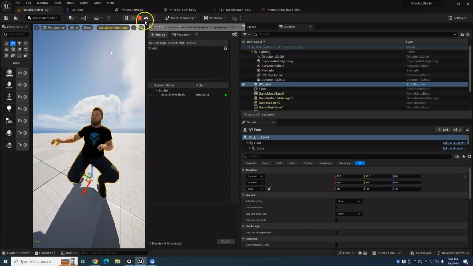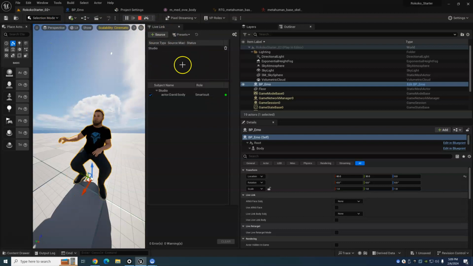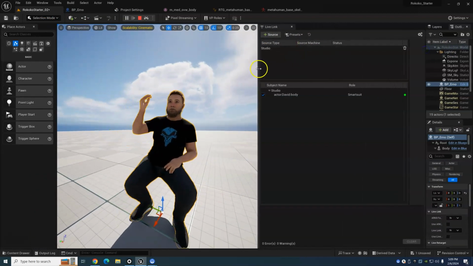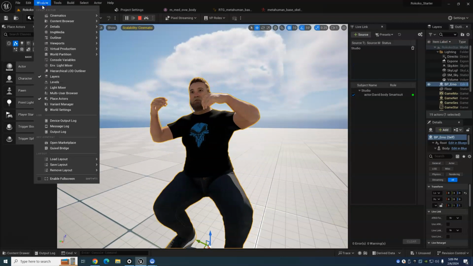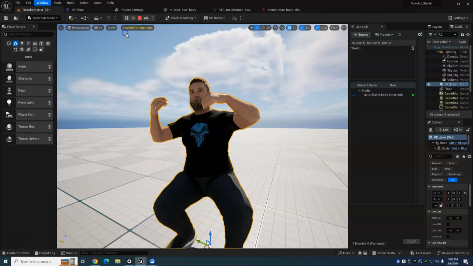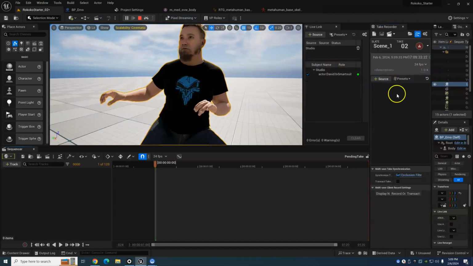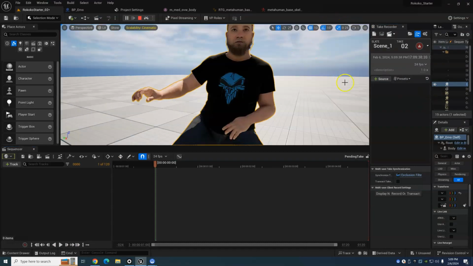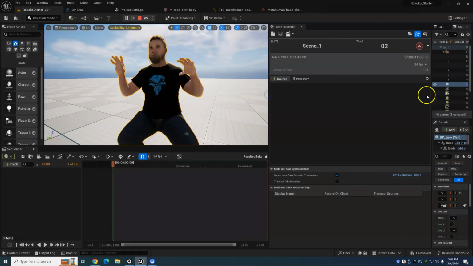So what I can do is come up to what's called my take recorder. So let me go up to Window. We're going to go to Virtual Production, and we're going to come down to Cinematics. I'm getting those confused all the time. So I'm going to go to Cinematics and Take Recorder. And now what I can do is simply use this, and let me just close this down.